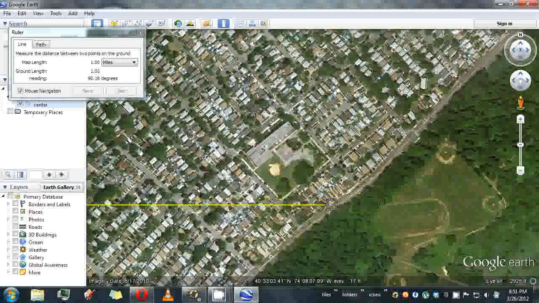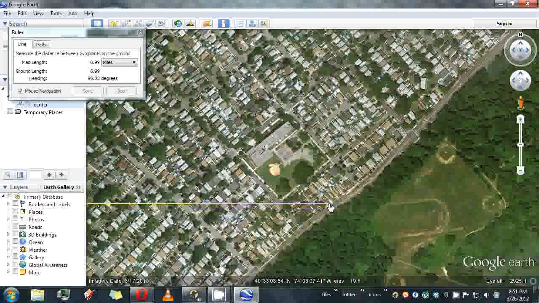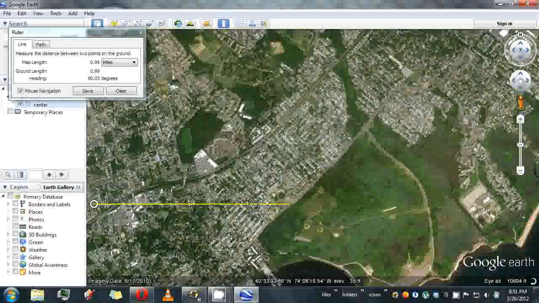Okay, and we can see in the ruler tool itself it says heading, and it's telling us what degree it's at. So we can get this really close to 90. I mean, that's pretty darn close for myself. 90.03 degrees, and that's nearly a mile as well. So we want to just left click into the screen and then release very quickly, and we'll have our permanent or semi-permanent ruler. This is our radius. This is approximately 1 mile.